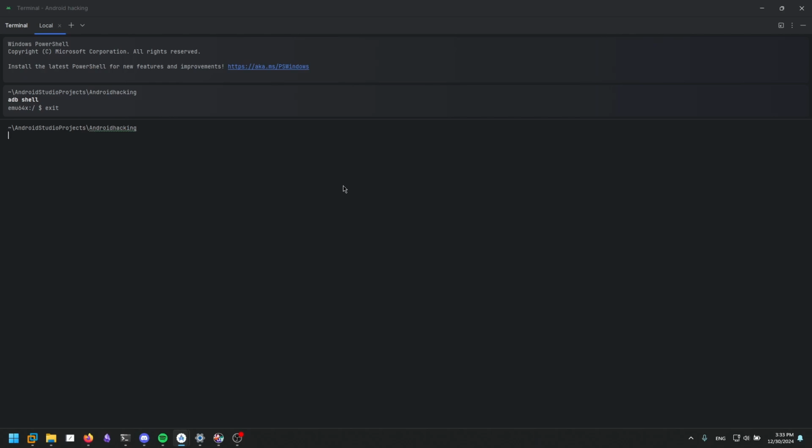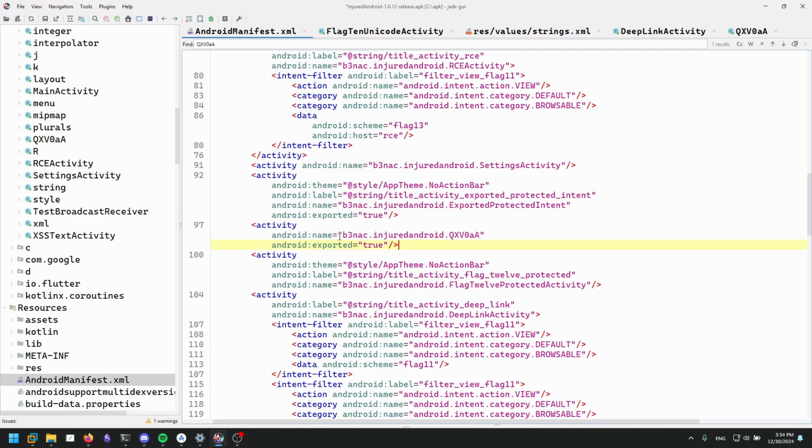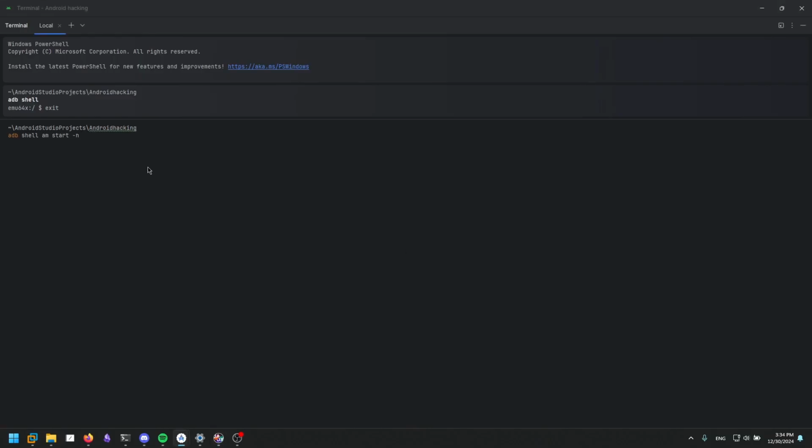So adb shell, this is just to start the activity. So am start -n, and then let's choose the activity name. The activity name is going to be this one, and then we just have to type in the package name, like that, starting.